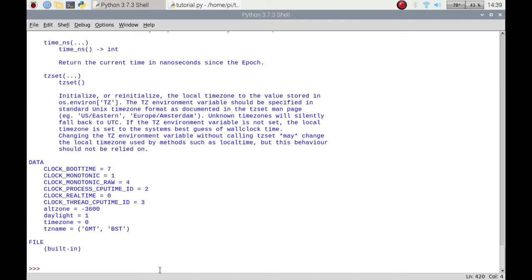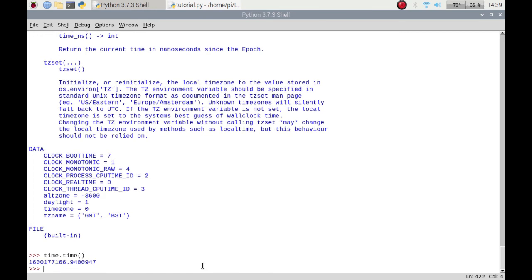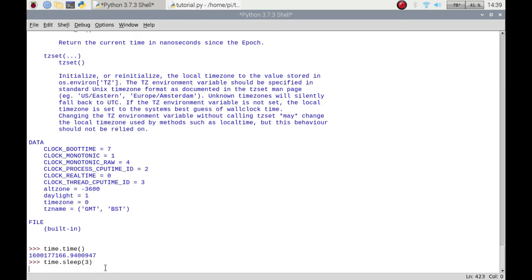And if I click down here and if I put the time and call the function, there is the seconds from the 1st of January 1970. So there's definitely millions there, as you'd expect. Time.sleep we have covered, but I'll just sleep for 3 seconds and you'll see that I get my, there you go, my cursor back.